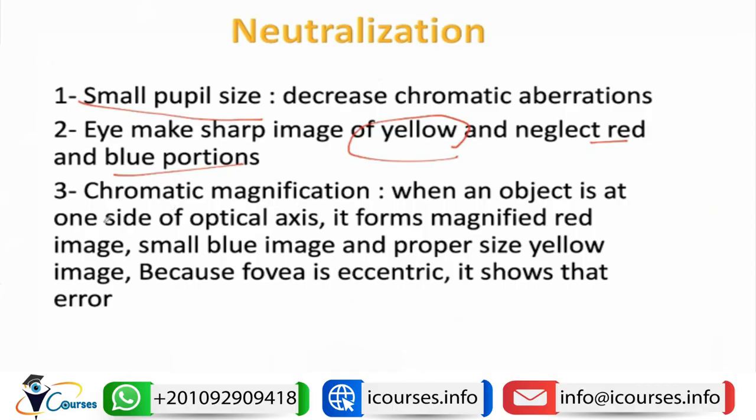Also, we have what's called chromatic magnification. Chromatic magnification means that our eyes see the different images of the same object, of different colors, at different sizes, so that the yellow image will be the most appropriate size, while the red image will be larger and the blue image will be smaller, while the yellow image will be of the appropriate size. This is because the fovea is eccentric, it will show that error.